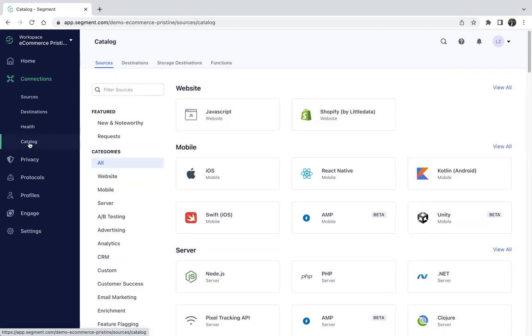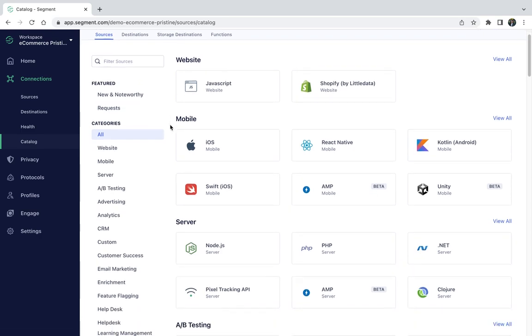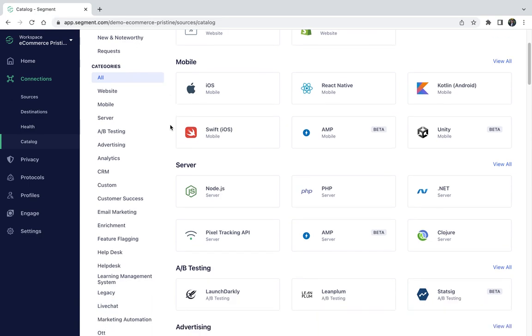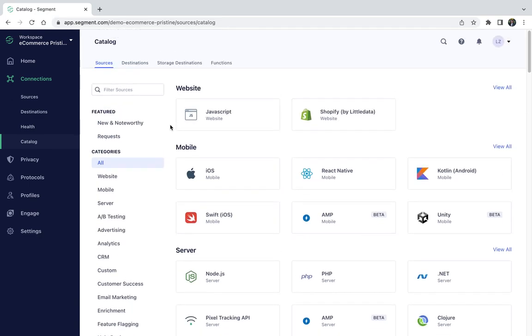Under the Catalog tab, you can see the third-party sources that Segment provides out of the box. We often see customers building Segment into their website and mobile apps or server-side libraries. If you don't see the platform you want here, don't worry. You can always add your own source using Segment functions.